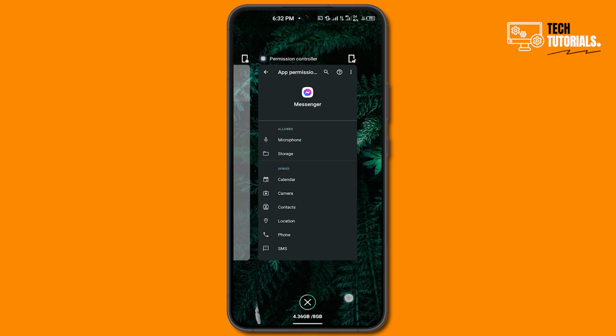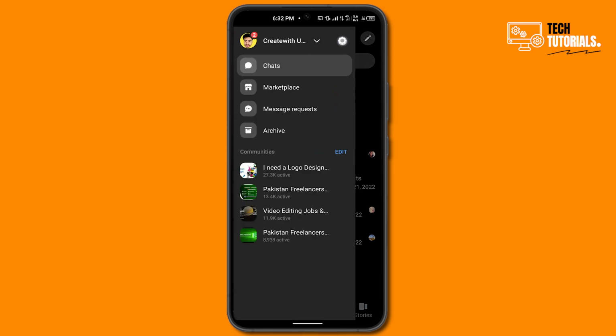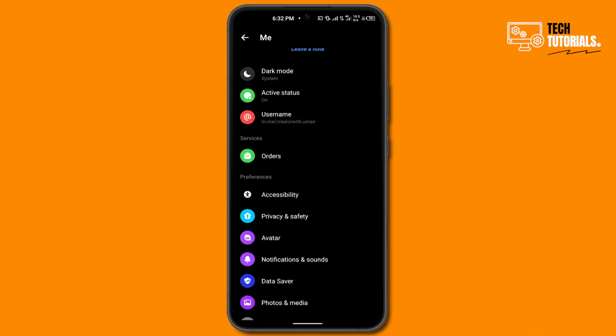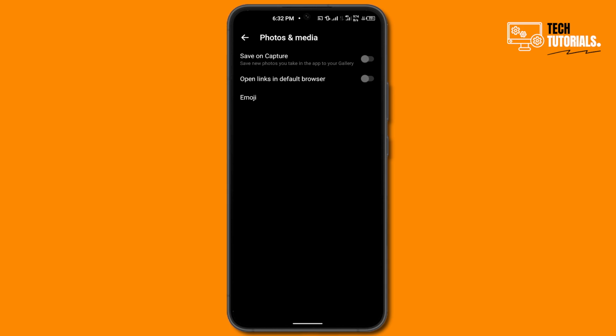So if it is, simply head over to Messenger, and from the top left side of your screen, head to the settings icon and now scroll a little bit down. You can see we have this Photos and media. In here you can simply turn on save on capture so the image is saved to your gallery, and that's how you can set camera settings on Messenger.